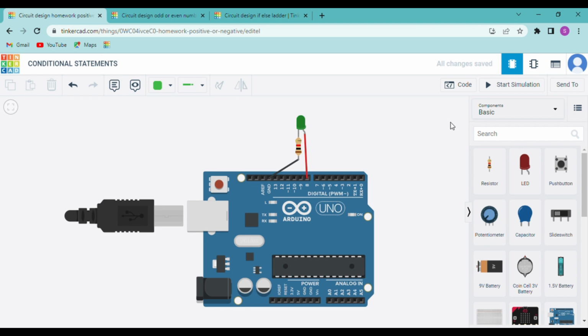So first we will make a project using the if condition. As you can see, I have taken an Arduino, a green LED and a resistor. I connected the LED to the 8th digital pin and the resistor to the negative of the LED and then connected it to the ground.